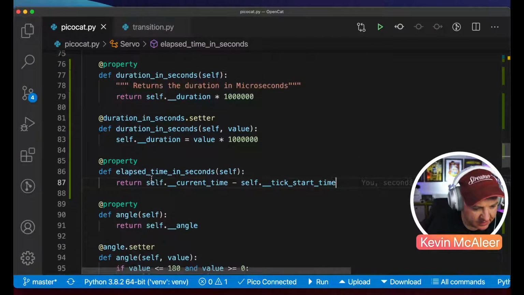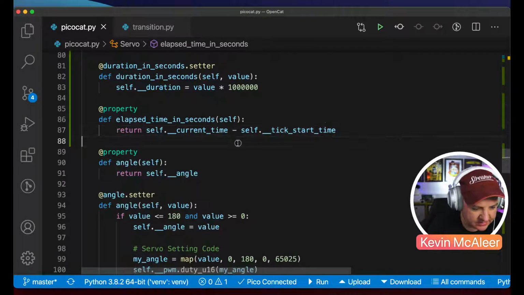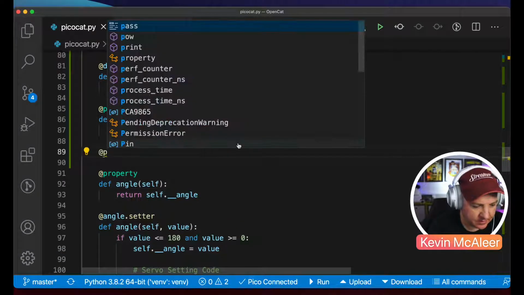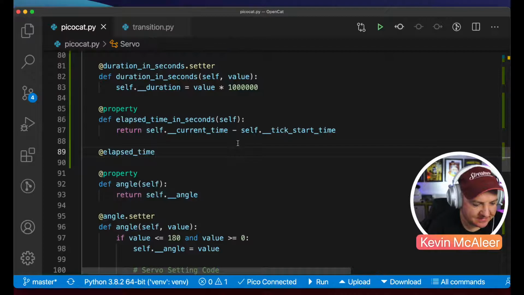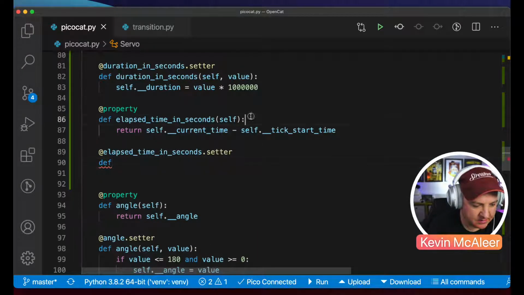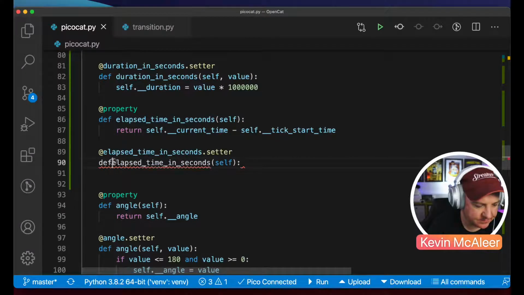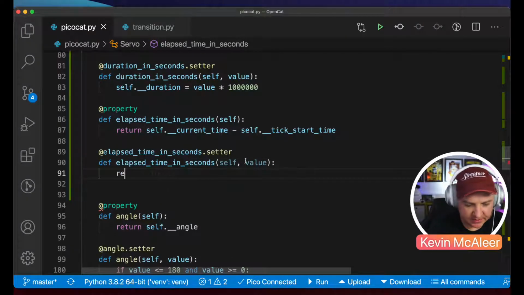So I don't think we have elapsed time as a property. Okay, that's fine. So we can do that, and then for the other one, which is the setter, which is going to be elapsed time in seconds dot setter. And then we just need to do the same name again, but have a value passed in. And then we simply say, so it's going to be setting it this time.